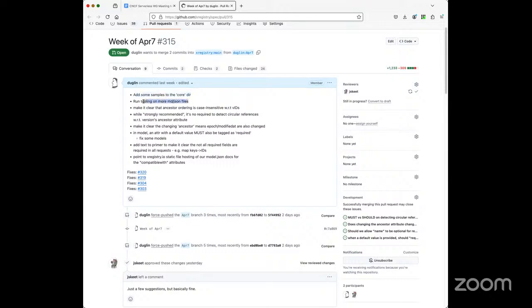Increase the number of files that we run our tooling on, and in particular, the spell check. I want to make sure we catch more things and more of the MD files.